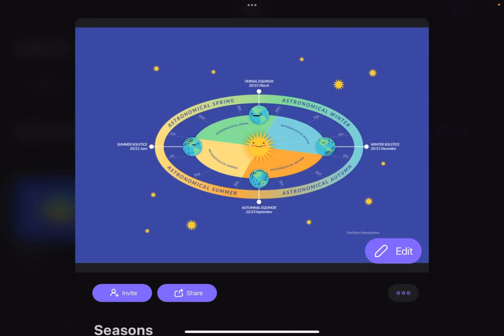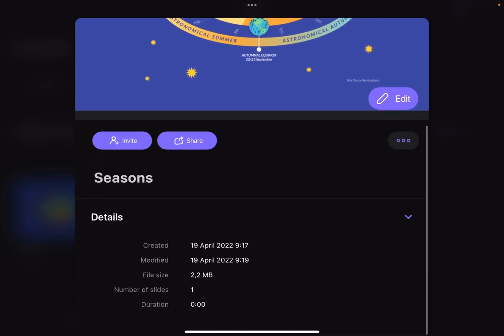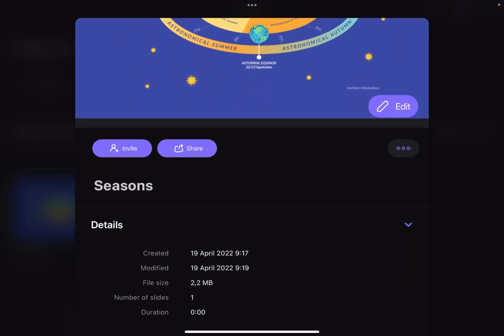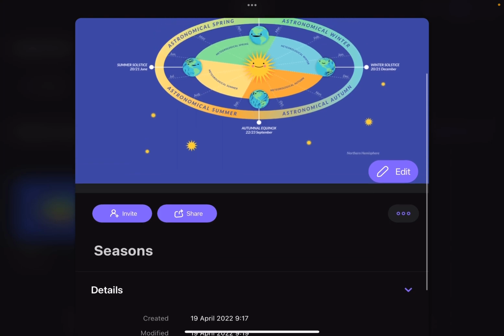Now if you want to change the name of one of your projects, you just have to tap on these three dots in the corner of the project, and below that it's going to open up the profile of the project, where you can see the details about the project, such as the creation date, file size, number of slides, and duration. And obviously you can invite others to your project, you can share your project, and you can edit your project.